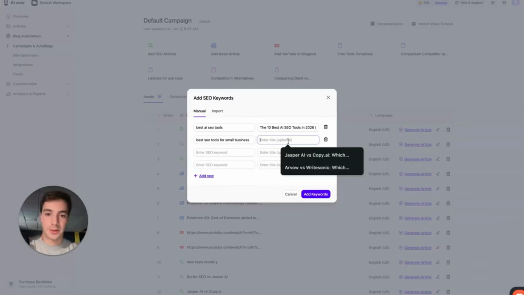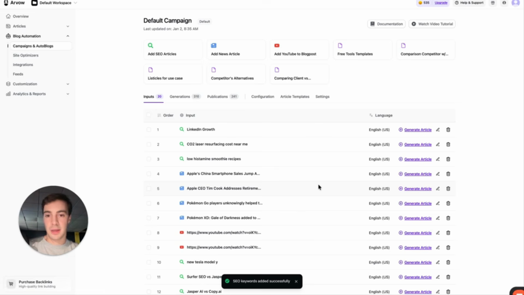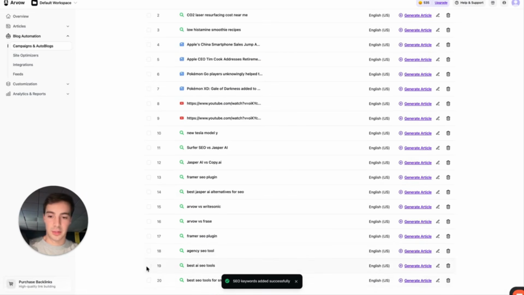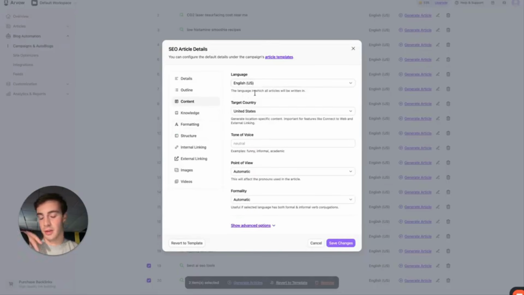And then again, just do this right here, and then just do as I did before, add the keywords to my campaign, and then just go here and click generate, or just automatically bulk generate all of them if I want, right? I can change the settings, change the language, as you saw before. There's a lot of things we allow you to do.